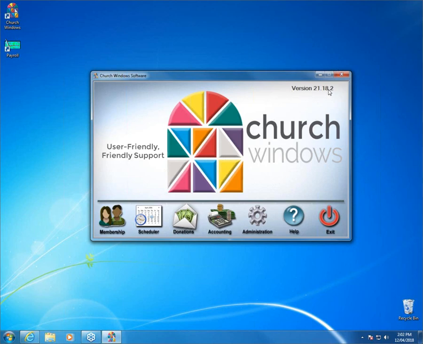As you can see up in the top right-hand corner, we are in version 21.18.2. This is our most current version. If you're seeing a number smaller than this, you are on an older version, so feel free to contact support and we can help get you up to date. I'm going to go ahead and go into donations so we can get started here.